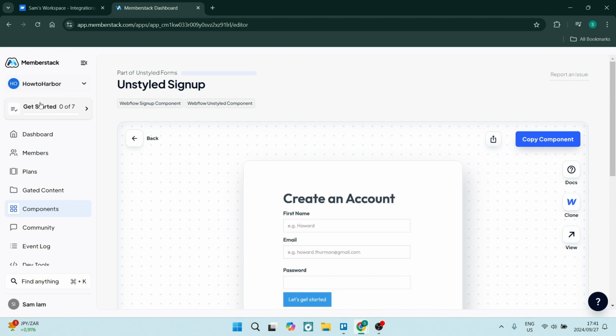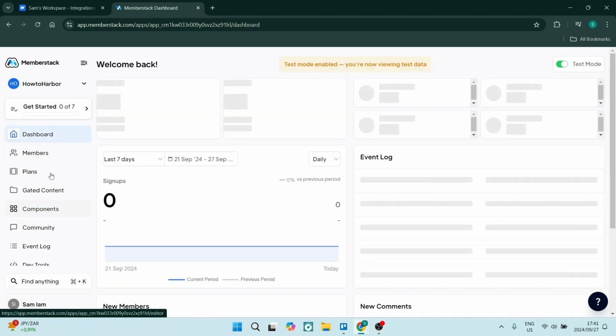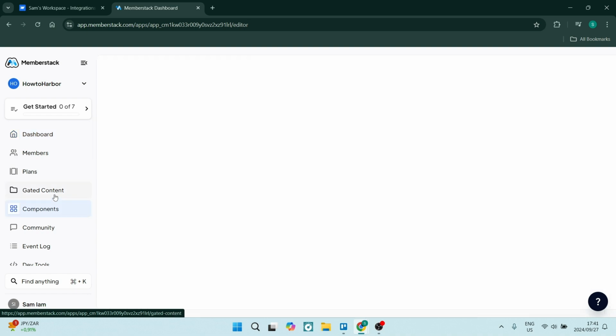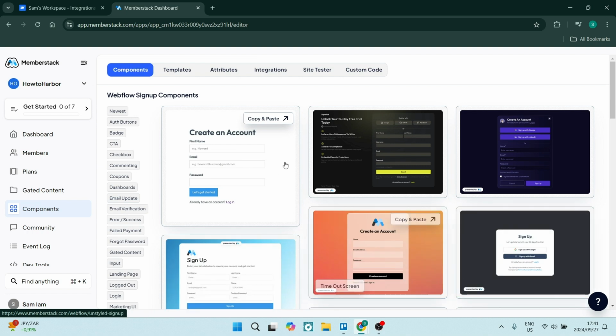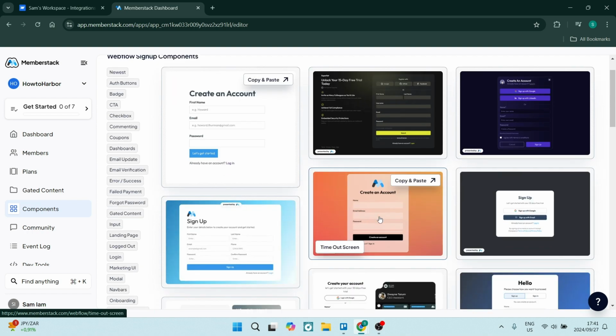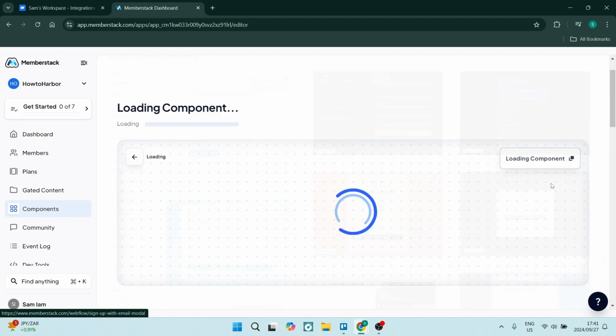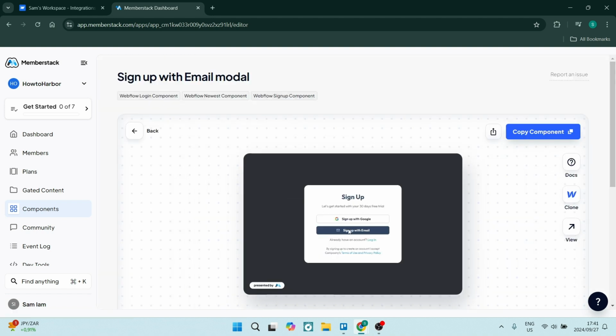You'll see all of your menu items on the left here, and you want to go to components. Once you go to components, you will see there are a bunch of sign up forms. Now you can choose the sign up form that you'd like. Once you hover your cursor over it, you can click on copy and paste, and then click on copy component on the top right hand side. It now says paste in Webflow. It's as simple as that.